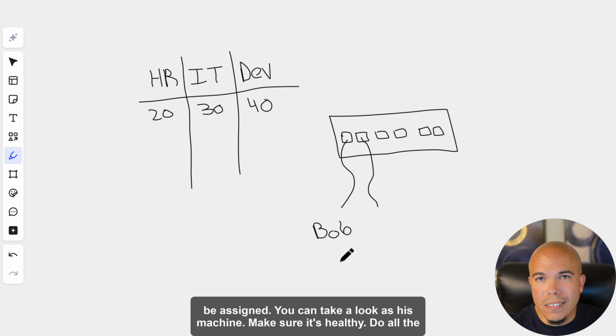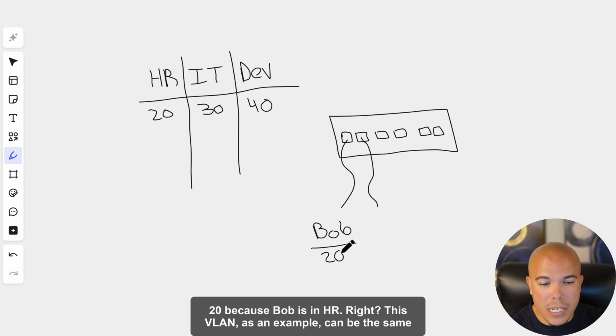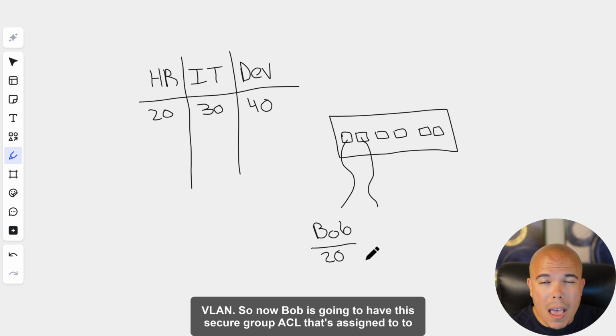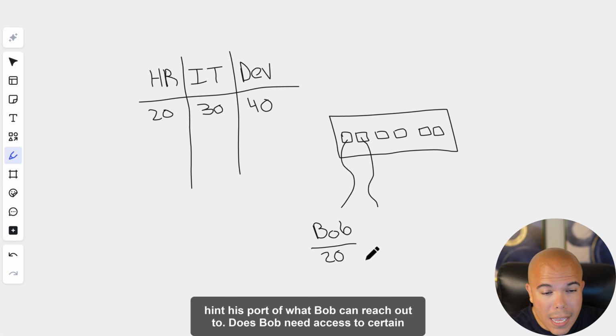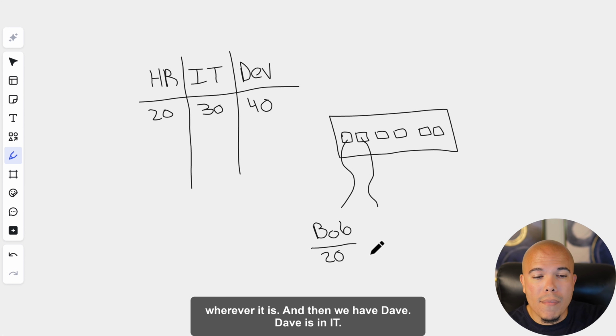Bob will be assigned. You can take a look at his machine, make sure it's healthy, do all the great things, but then Bob can be assigned SGT 20 because Bob is in HR, right? This VLAN, as an example, can be the same VLAN. So now Bob is going to have this secure group ACL that's assigned to him, to his port, of what Bob can reach out to. Does Bob need access to certain resources out there on the internet or within the internal network, wherever it is? And then we have Dave.